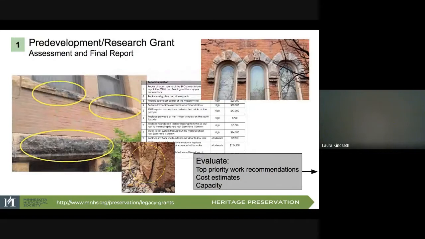So after receiving your grant award, you should review your contract and complete the hiring process for a qualified historic architect so the assessment process can begin.